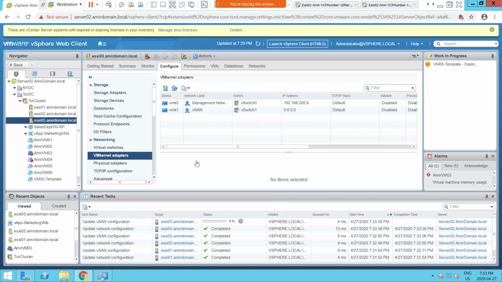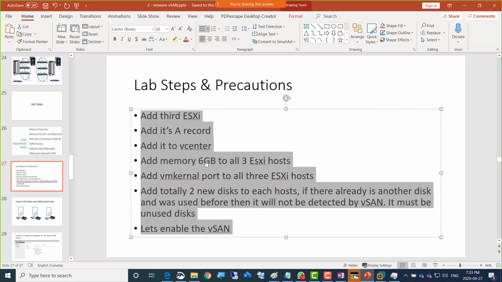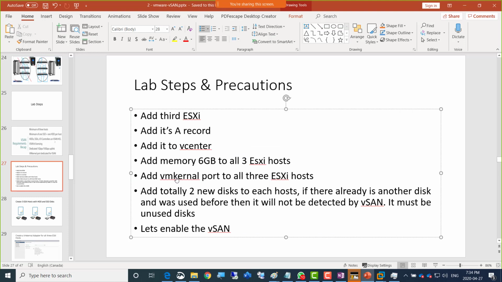Okay, so it's being added here and done, I guess. So we can go back to the prereqs here. So add VM Kernel Port for all 3 hosts, yes, done. Add 2 unit is already done. And let's enable, so we're actually at that stage where we're gonna enable vSAN now. Yay!